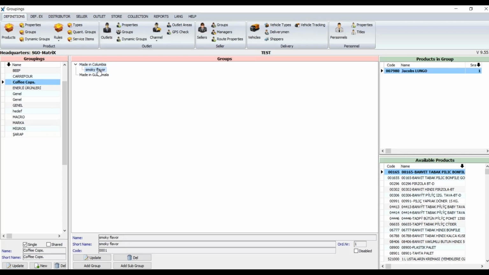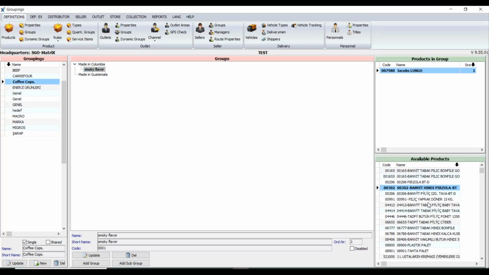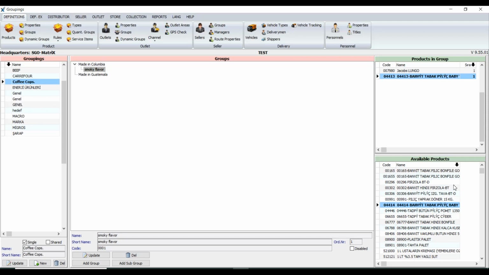When you select a group, you can see the products in the group on the right side of the screen in the Products in Group section. Just double-click on the product that you would like to add to your group in the Available Products section, and double-click on the product that you would like to remove.